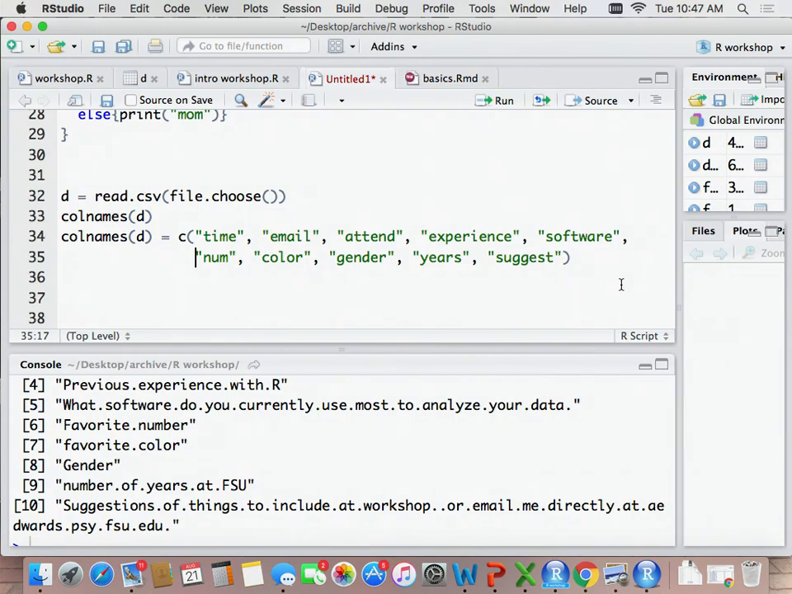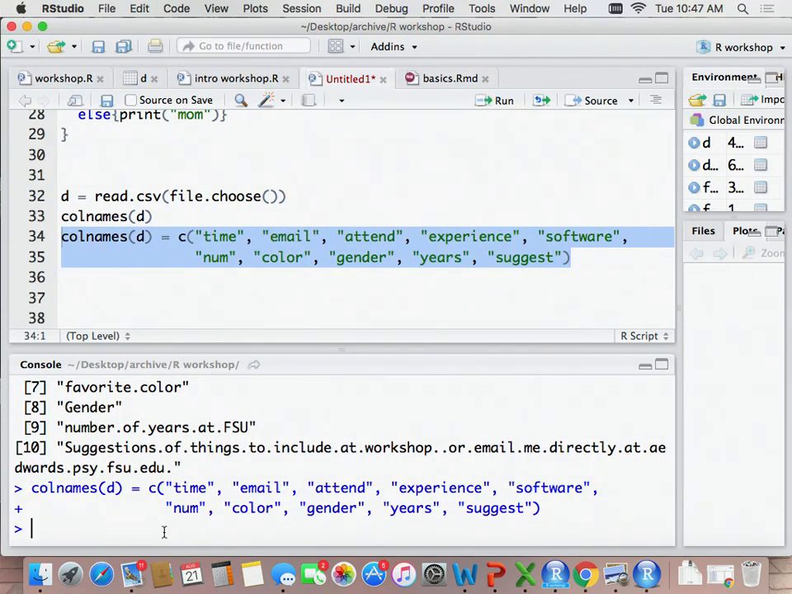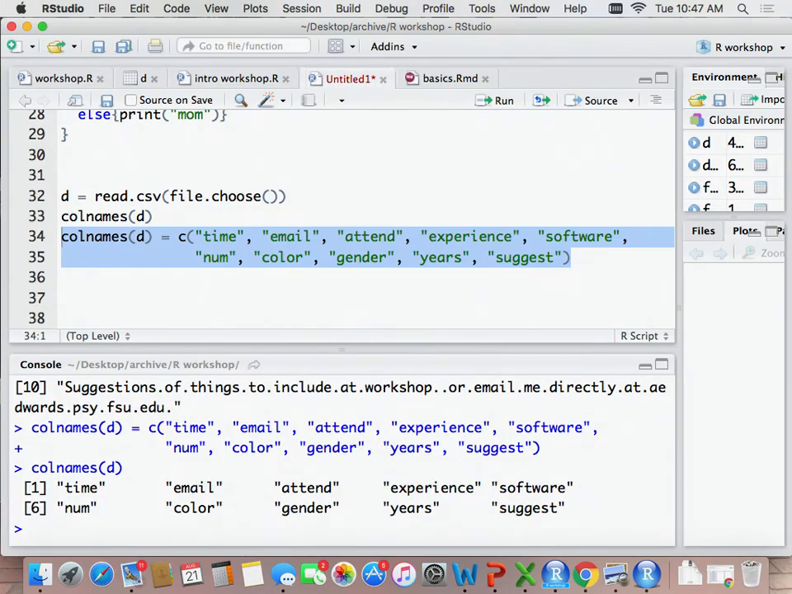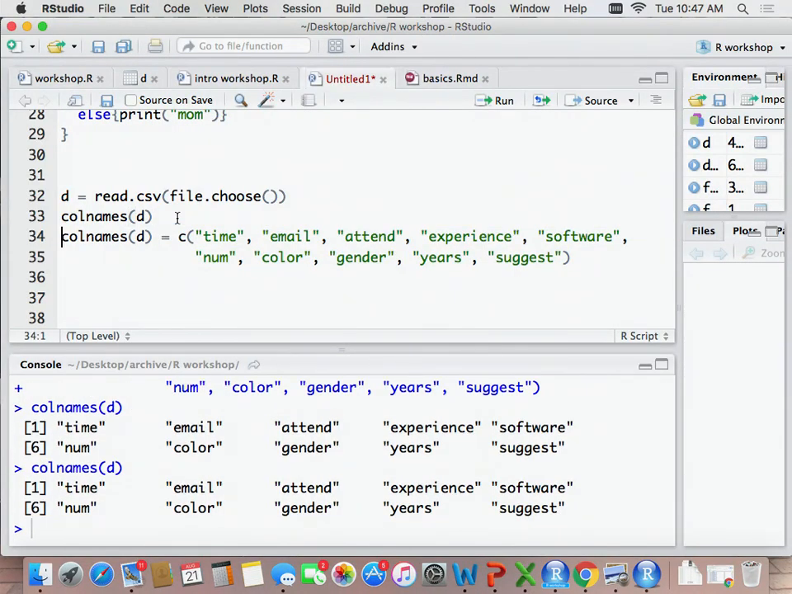Okay, so then we're going to run this piece, and then we can double check that we did it correctly by running column names D, and we can see that now my new column names are what I chose them to be. Wait, so did you just run something in the console? I did, yeah. I just ran column names D in the console. Or you can just, we've already typed it here, Command Enter, and it'll show up again.